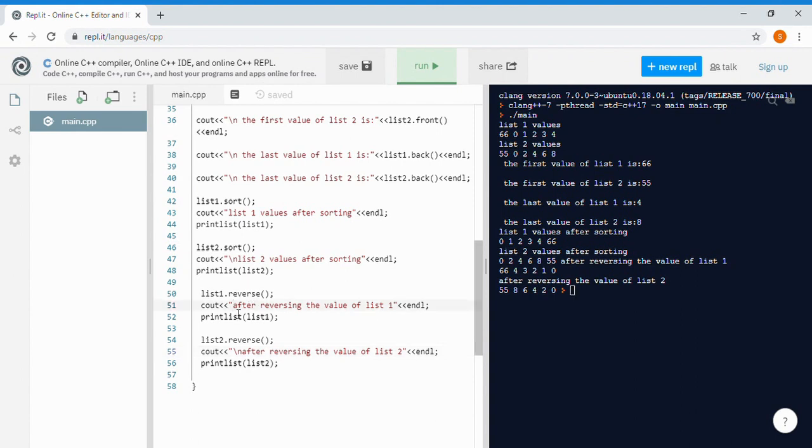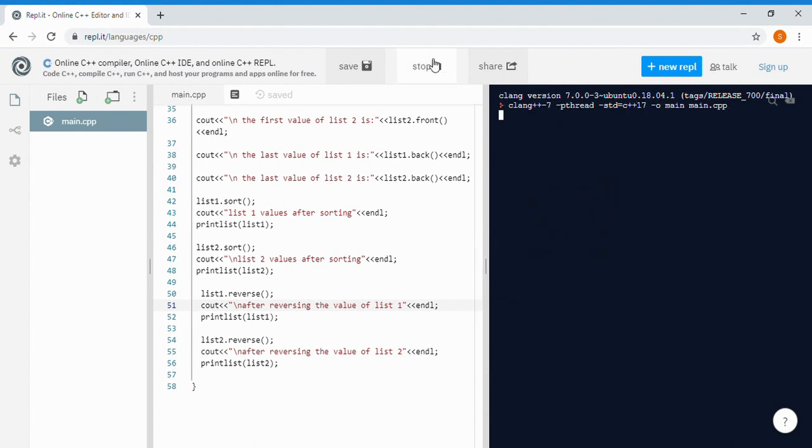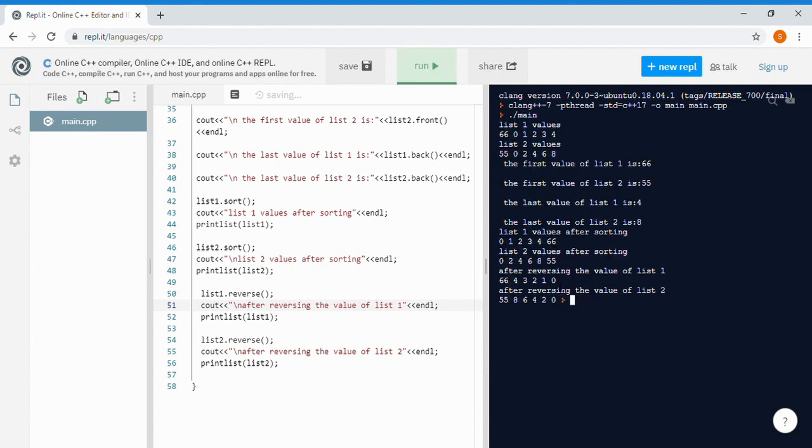I just have to write next line so you can see more properly. Here you go now. After reversing the values of list 1, what do we get? We get this. The values of list 1, which were over there, 1, 2, 3, 4, 6, 6, are now 6, 6, 4, 3, 2, 1, 0.